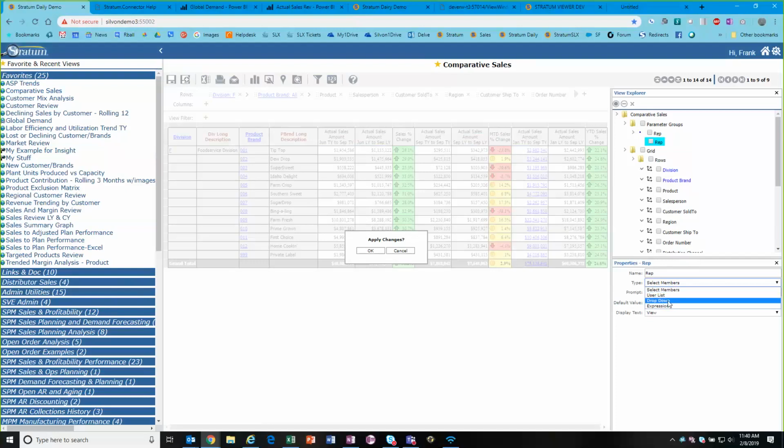The drop downs, by the way, work really cool in a touch environment as well, because it lets you finger scroll through them. But here, I'm going to say select members, and then this is the prompt the user is going to see. So I usually say something like select rep or reps, and then something like blank for all.